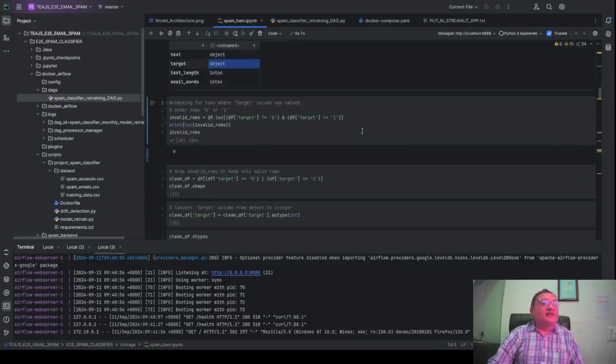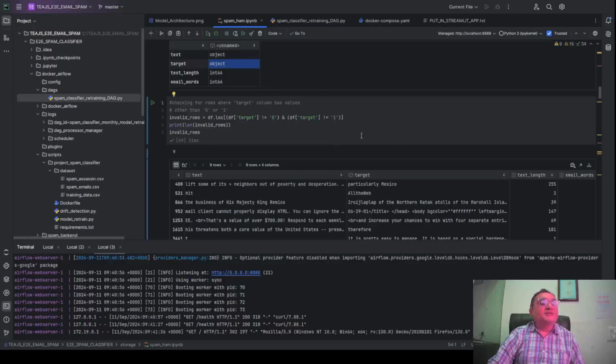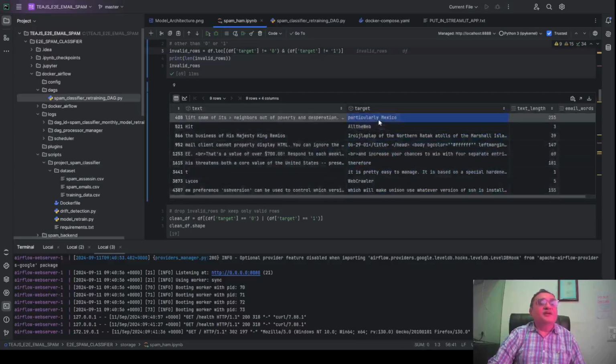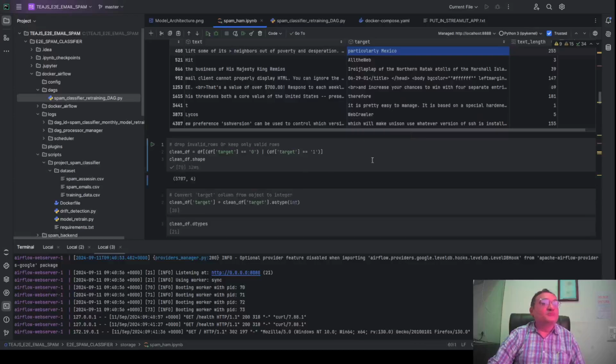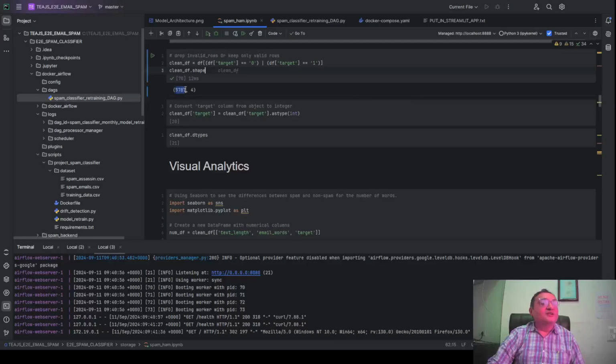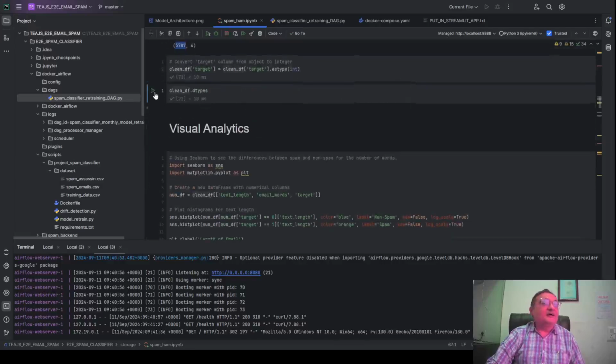Let us do data validation. Target variable should have only 0 and 1. So let us try to find some invalid rows which have values other than 0 and 1. And surprisingly, 9 rows were found which had this kind of random values. So we drop those rows. We have sufficient rows, and now the clean data frame is out. Still we have 5787 rows. So that is fine. Convert that target variable into an integer, and now check the data types.